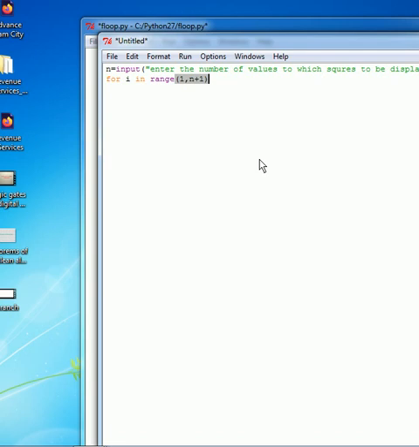If I am giving the value of n as 5 in this program, it will execute up to 4 only. So 1 to 4. So in order to print the squares of 1 to 5, I am using the upper limit as n plus 1. Right.